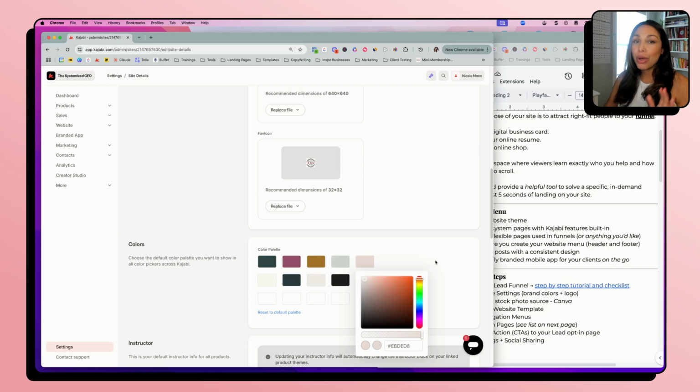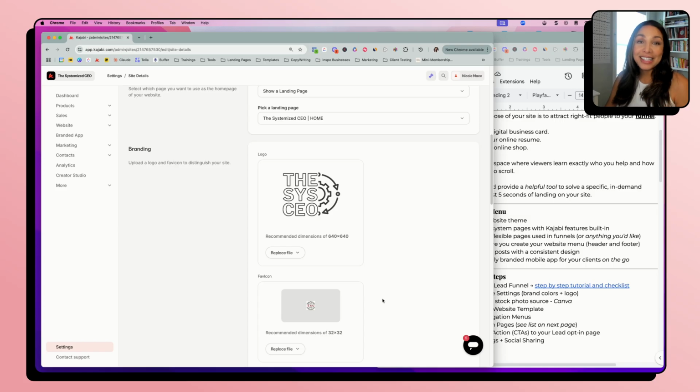That way, when you go to design anything on your website, these are the colors that are going to be popping up for you to select, making sure all of your brand colors are consistent from page to page. Okay, so those are the main site details.